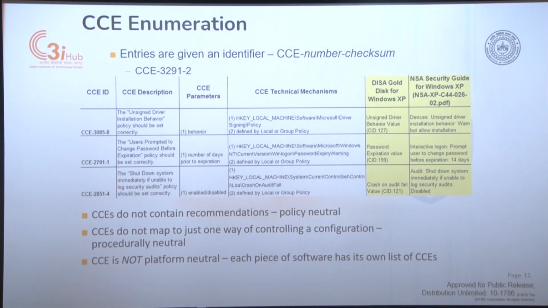So, this password expiration value may be set by your organization or by the standard benchmark, for example, the DISA benchmark, and similarly NSA. If you are setting according to the NSA standard, then it will be 14 days.